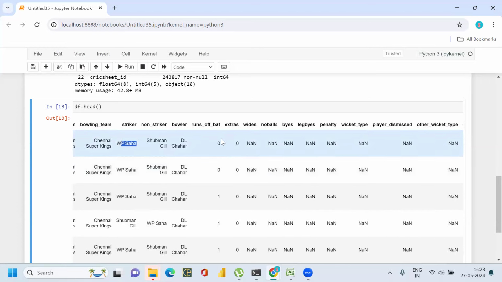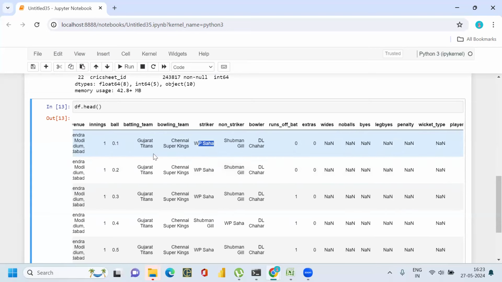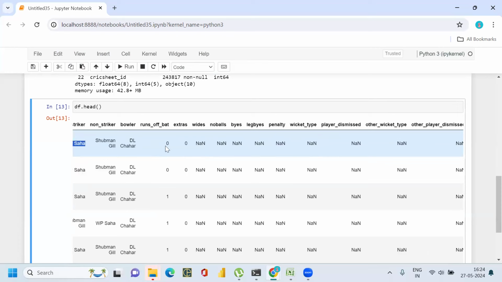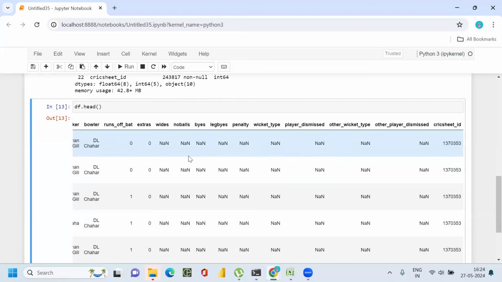You can see runs off the bat, extras, wides, no balls, byes, leg byes, penalties. For example, the first ball is a dot ball, so runs off the bat is zero and extras also zero. And why am I seeing this NaN, not a number? Obviously it is not a wide, not a no ball, and we did not get any byes or leg byes. That is why these are all filled with NaN values.